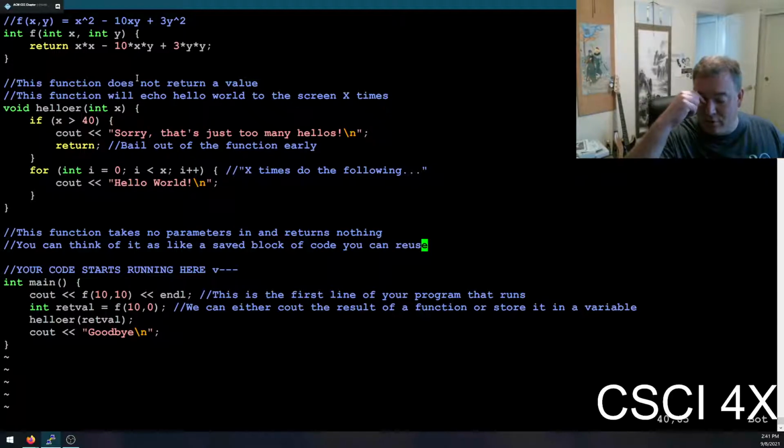So if you have the same chunk of code, like if you've got 5 lines of code that you're using over and over again in your source code, it's often a good idea to put them into a function. And then you just call the function every time rather than copy paste 50 lines of code, copy paste 50 lines of code, copy paste 50 lines of code.